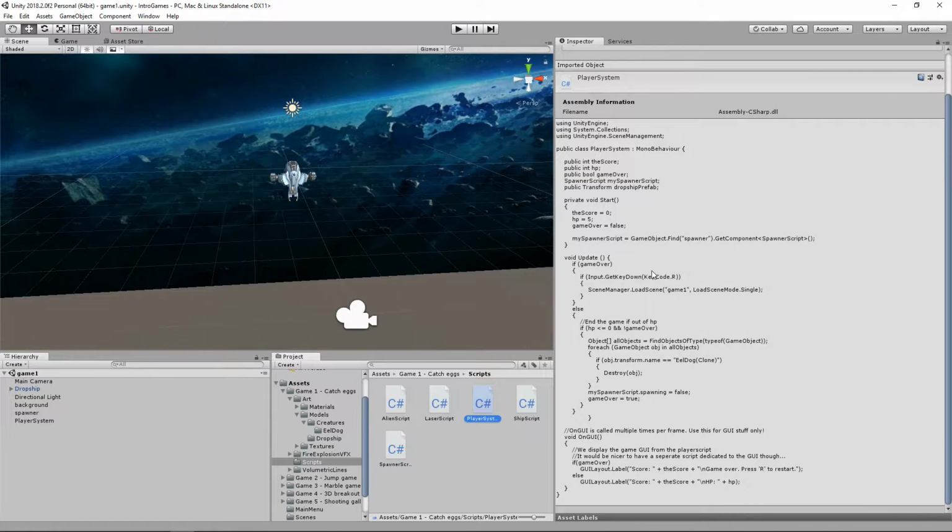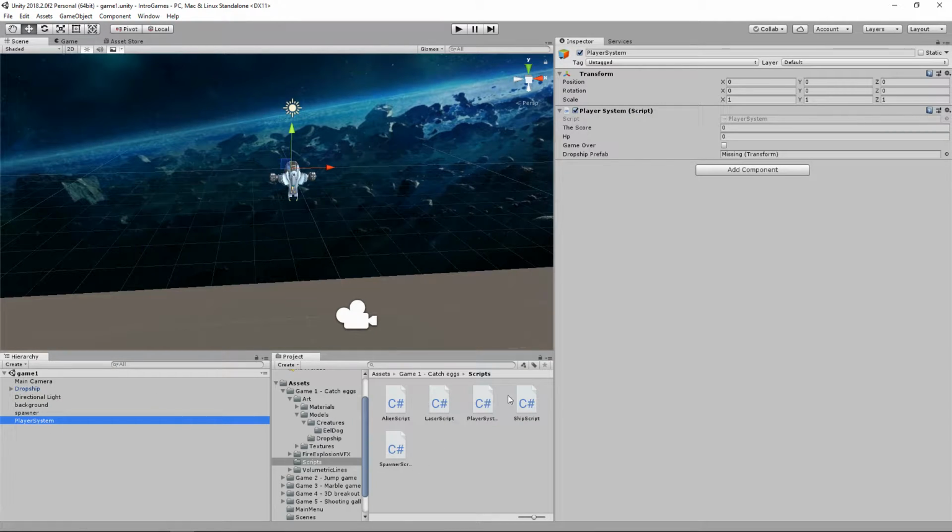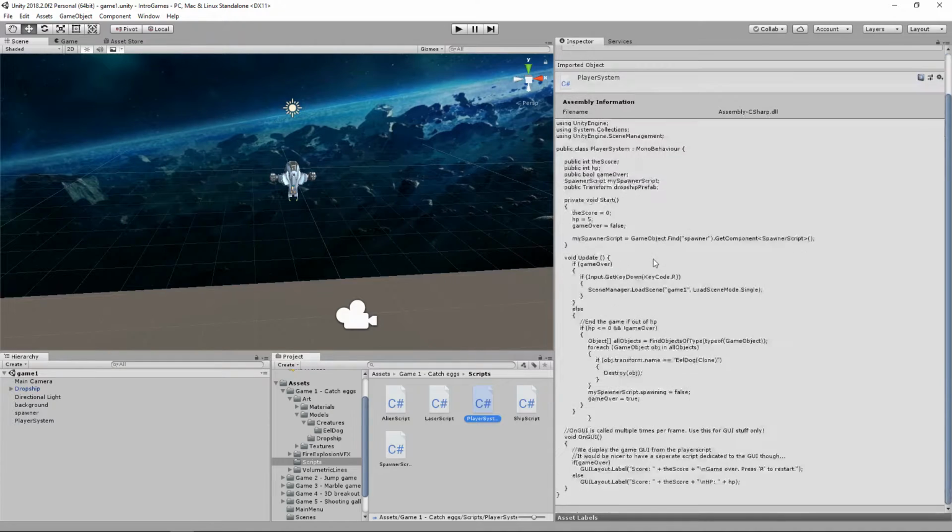So now we're getting a bit complicated here in the player system. The player system is its own object, just in the game. It's not attached to anything except for its own object. But let's just look at the script. Here at the start of the game, we just instantiate the score, the ship's health, and a game over flag. And we also want to look for the spawner for a reason.